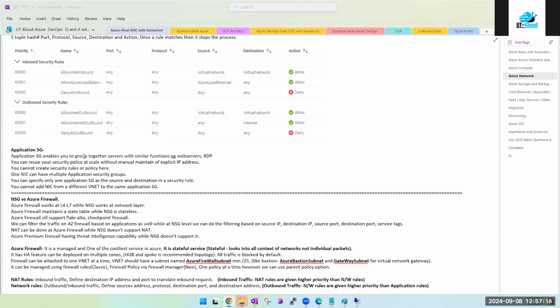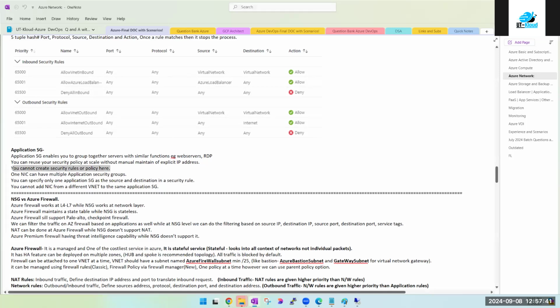Application security group enables you to group together servers with similar functions like web servers, RDP servers. You can reuse your security policy at scale without manual maintenance of explicit IP addresses. I'll explain it to you. You cannot create security rules or policy here. This is not your network security group, there is no rule and no policy here, okay? Understand this, don't go by the name.